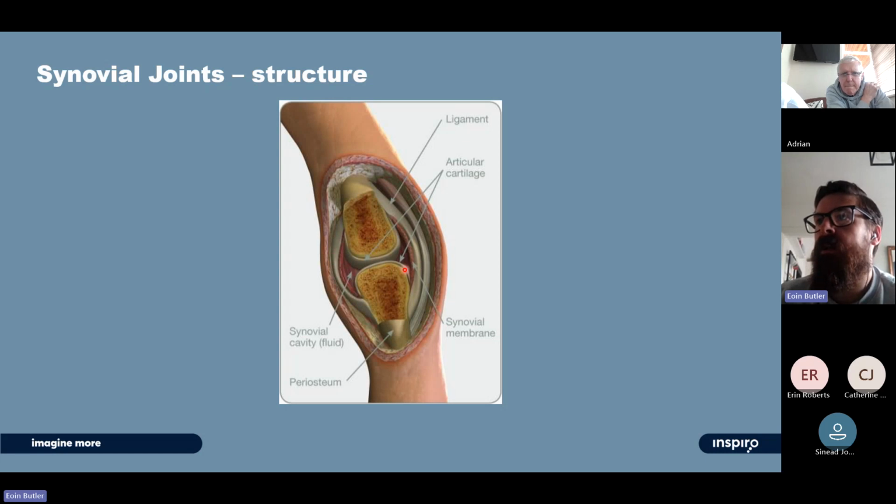We've got our articular cartilage that covers the ends of the bone. So without that, we would have a lot of friction and wear and tear on the bone, and it helps with shock absorption when it comes to impact. We've got the synovial membrane on the inside, and that's what secretes synovial fluid into the joint. So an oil into the joint that helps with that free movement.